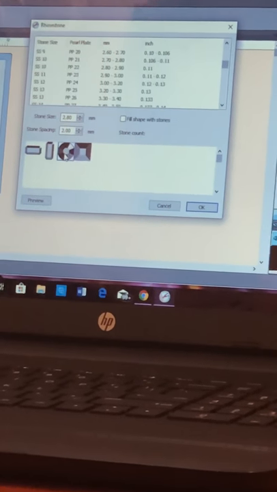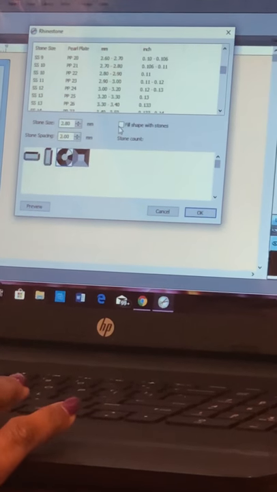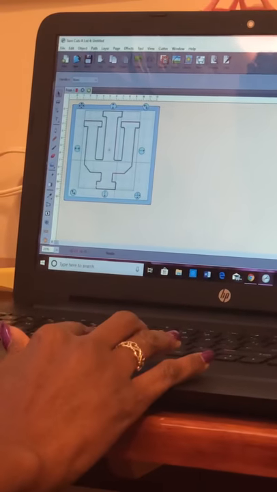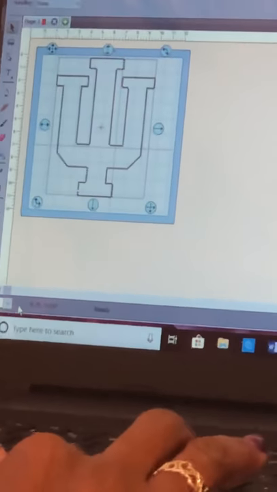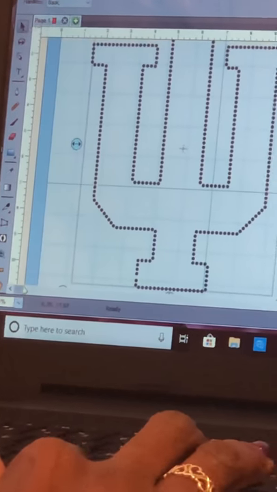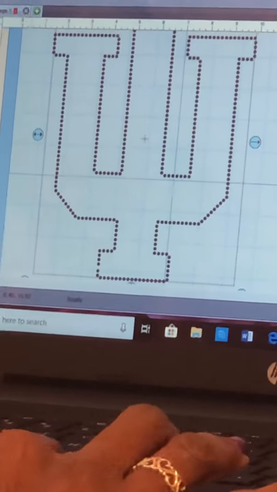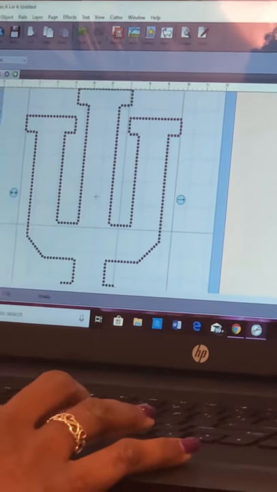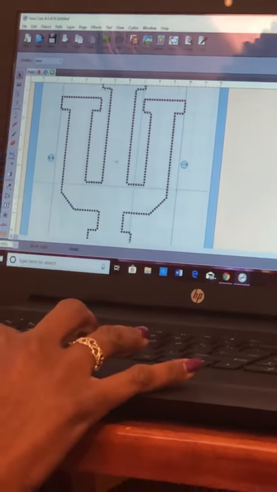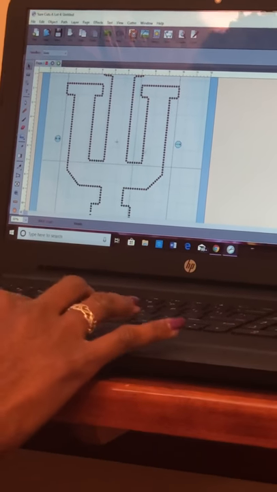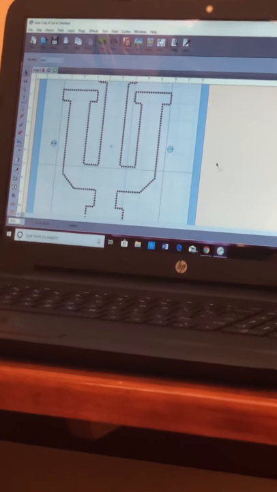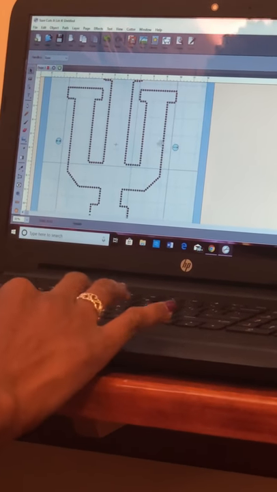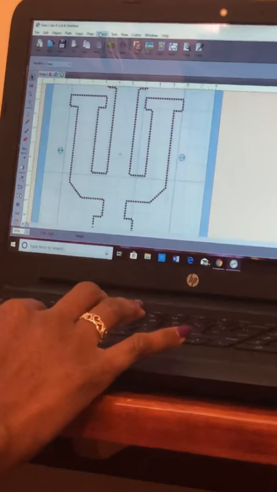At this point, I have a choice. I can click here to fill the entire shape with stones, or if I click nothing, it will only give me the outline. So let me make that a little bit bigger so you can see it. It will give me the outline, and you can see that that is the outline for the IU logo, okay? Top to bottom. Just a bunch of little dots going around the outline. If that's what she wanted, great. I would be done at this point and ready to move on, but I know that's not what she wants. She actually wants it filled with rhinestones.